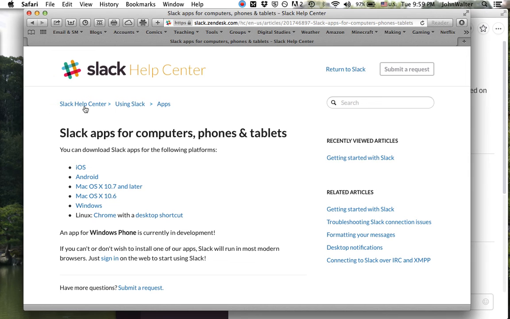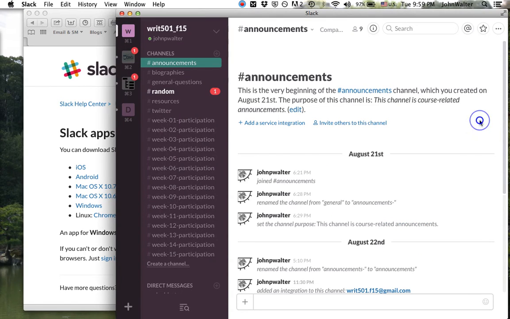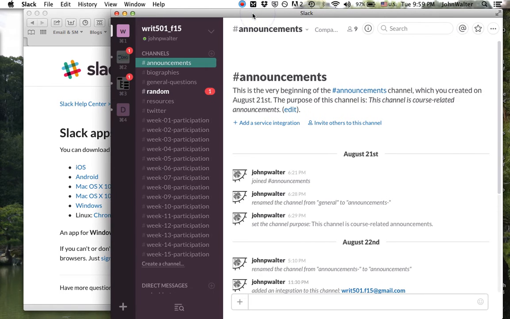So as I showed in the last video, you have Slack apps for computers, phones, and tablets. You've got iOS, Android devices, Mac OS, and Windows, and then a Chrome shortcut for Linux. And this is actually the Mac OS interface. If you take a look at it, it looks very similar to the web interface.